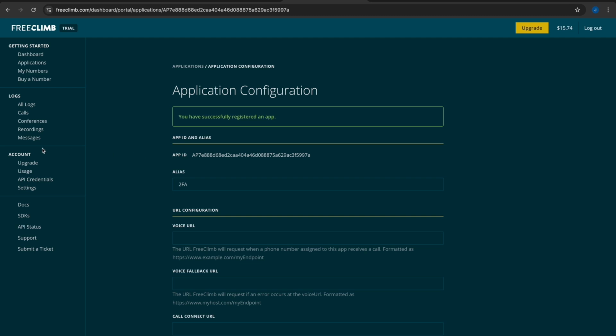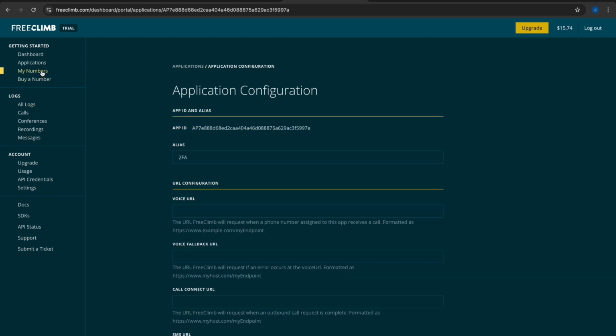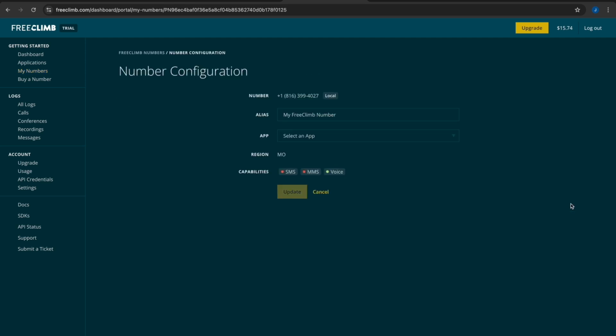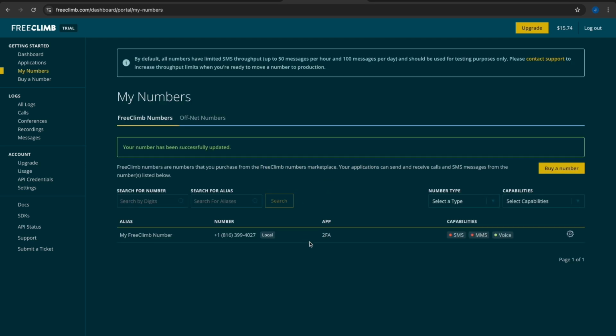Now we're going to want to assign our FreeClimb number to the app. To do this, let's navigate to My Numbers in the left side nav, and we can see the FreeClimb number that's been assigned to our account. Let's click the cog icon to go into the number configuration, and in the app section, let's assign 2FA. We can now click Update and see that our number has been successfully configured with the application 2FA assigned.